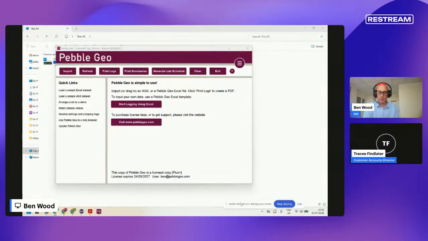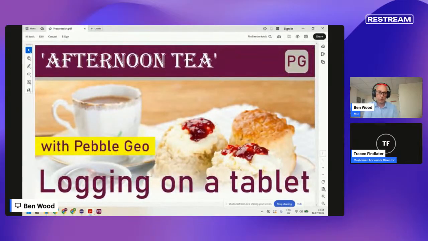With this particular demo, I'm going to do most of it in the desktop app of Pebble Geo. There is a web app as well, which I'll flash up in a couple of minutes just to show you both of the routes into this. But the topic for today is going to be logging on a tablet.